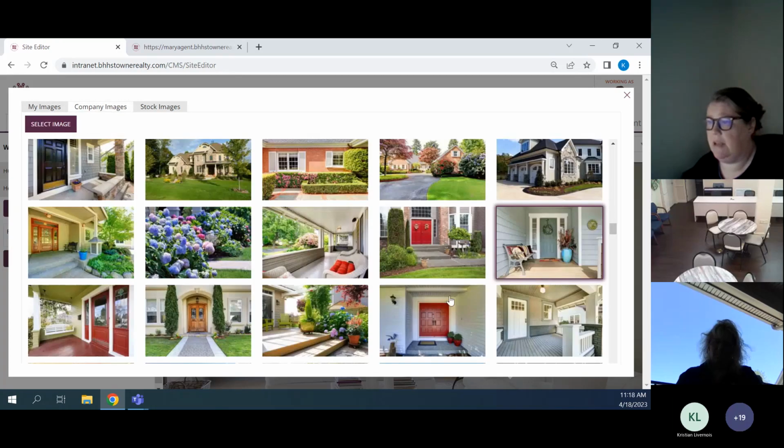All right, I'm going to go back to that company image here. I'm still selected here. And there's that porch. And again, it's got that Cabernet bar around it.